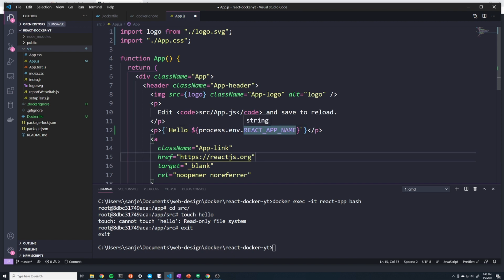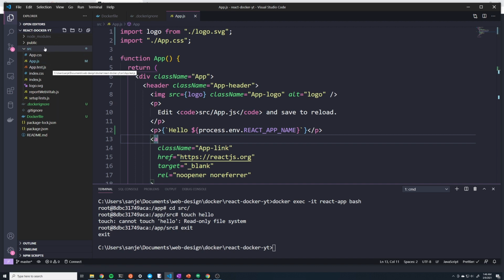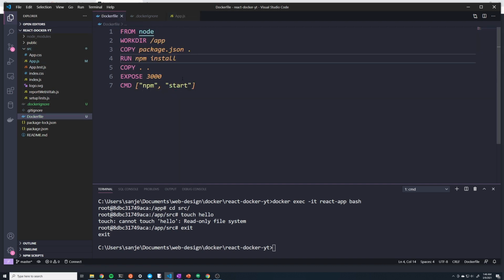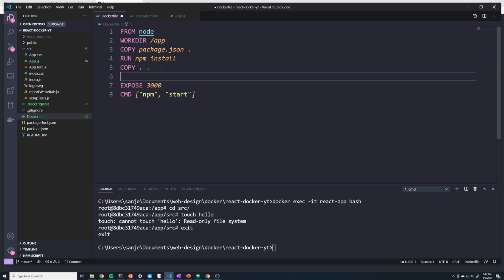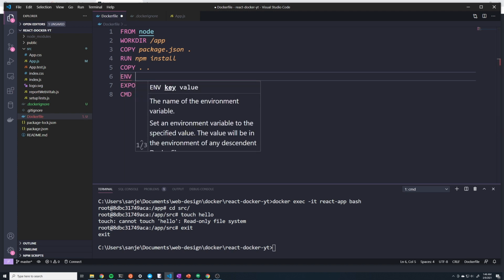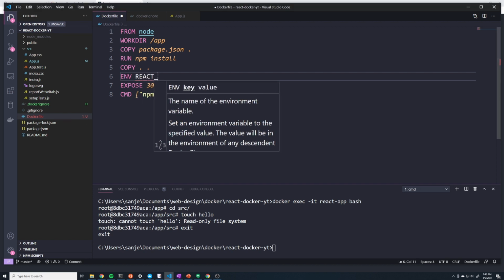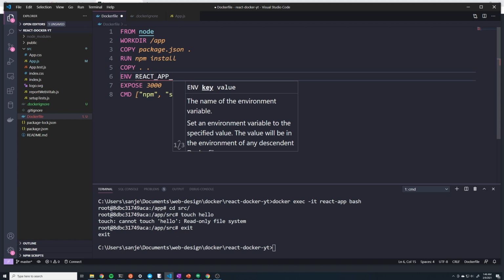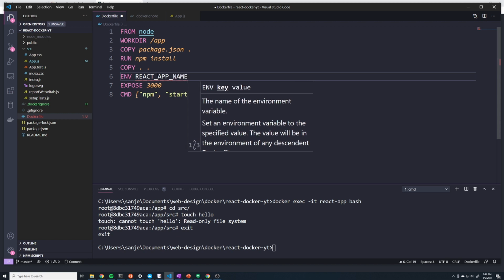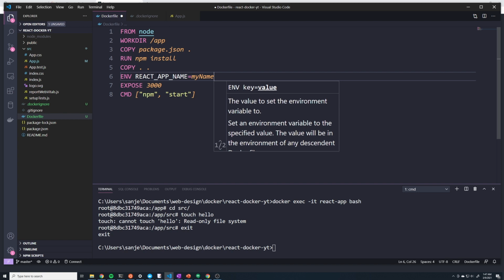And remember, when it comes to React applications, you have to prepend the name of all of your environment variables with REACT_APP. Okay, let's save that. And let's go to our Dockerfile, and let's add a default value for that environment variable. So we can do ENV REACT_APP_NAME, and we'll just set that equal to my name.